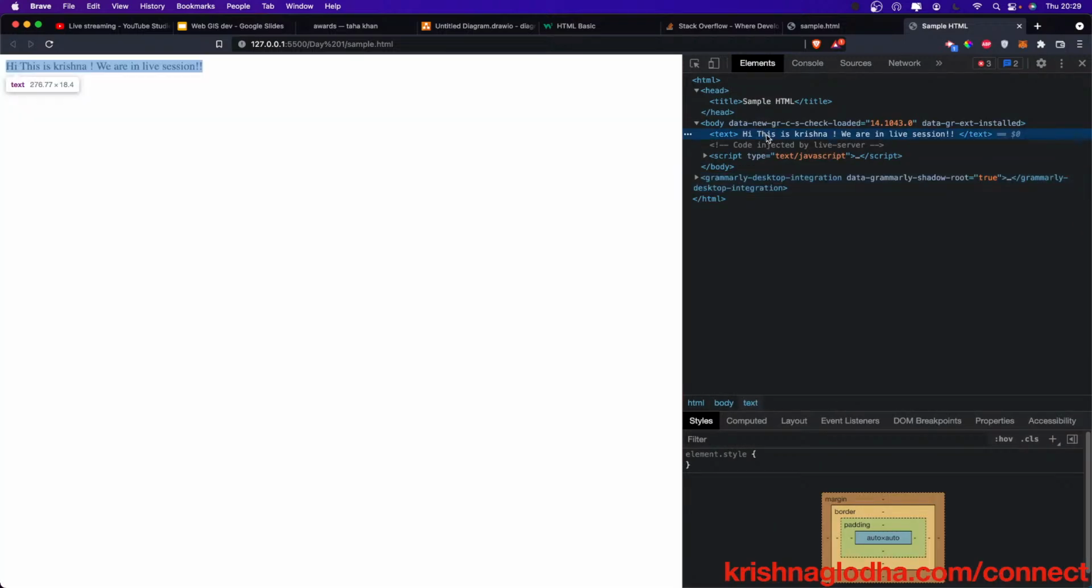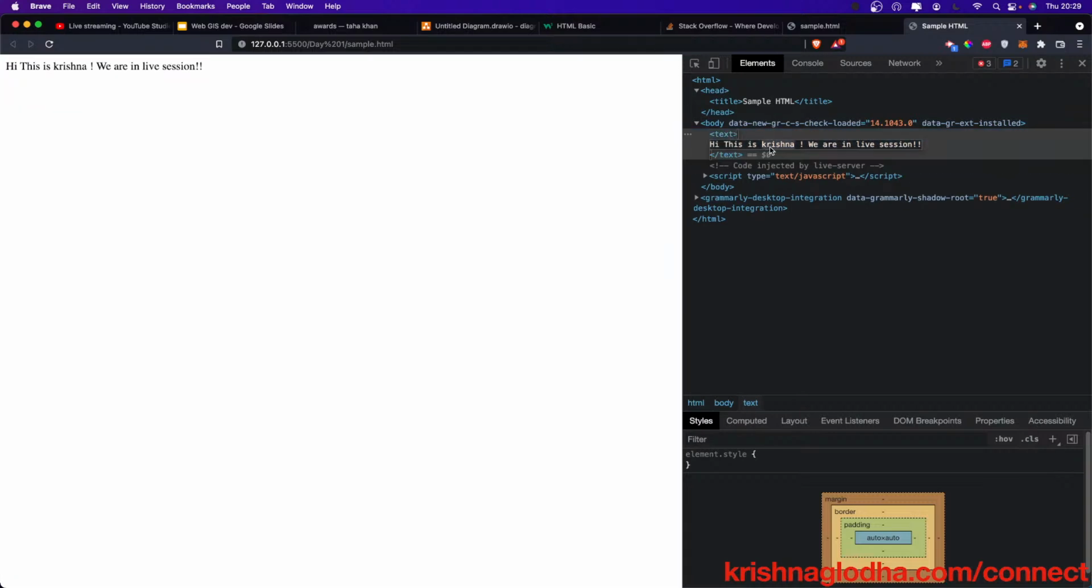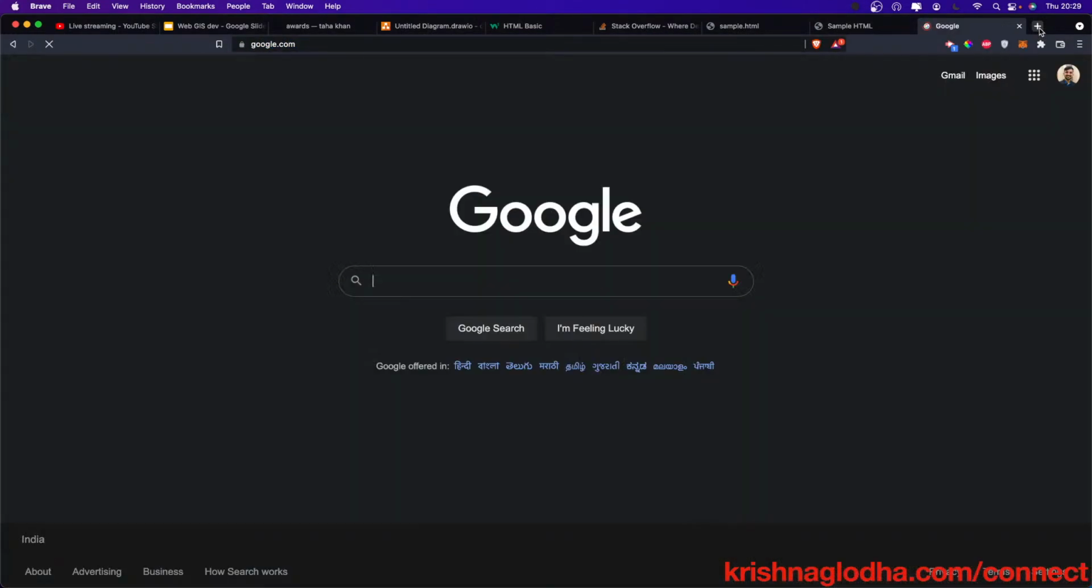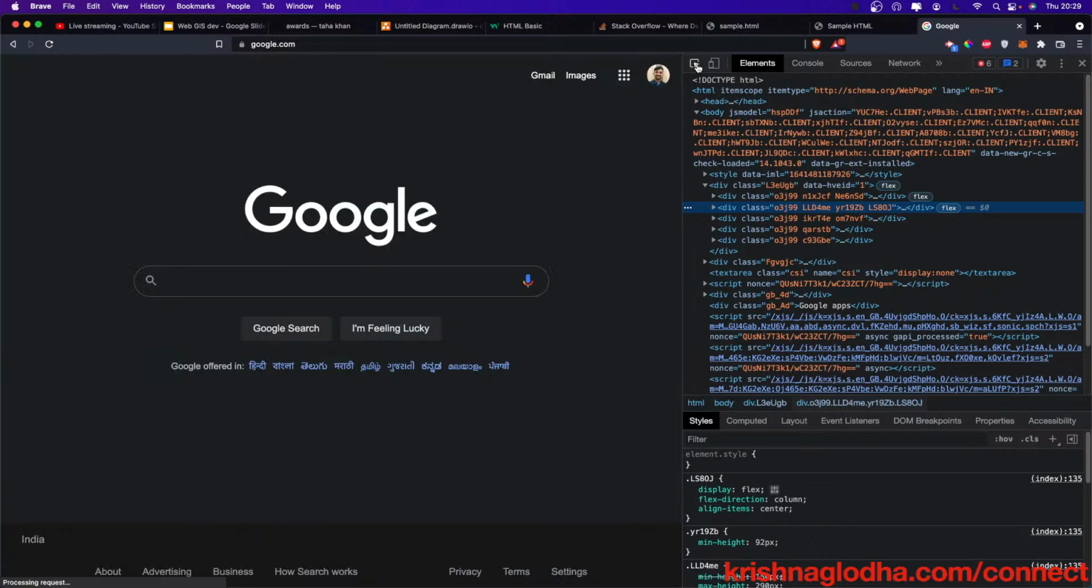Now what else can we do with this? I can simply double click on it and change the text as well. This is changed text, and as soon as I click enter, you can see that my text is changed over here. This is crazy, right? If I go to Google and open the inspect tab, the first symbol that you see is the inspect symbol. This is one of the most important symbols that we will keep on referring to.